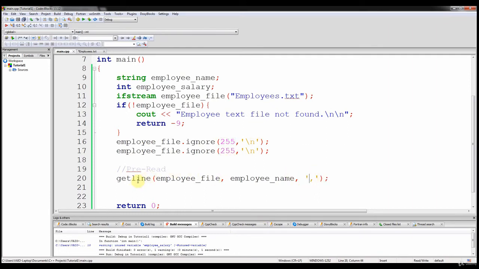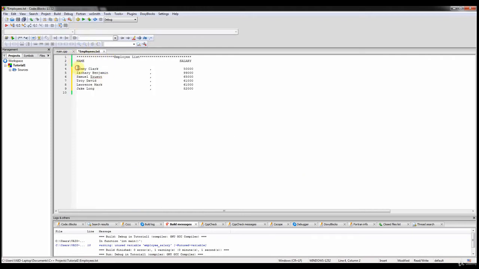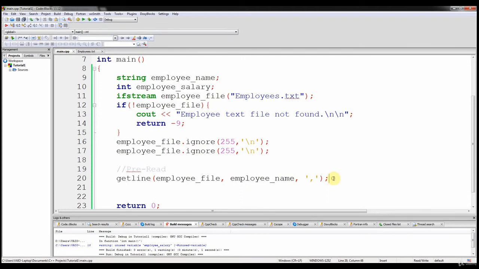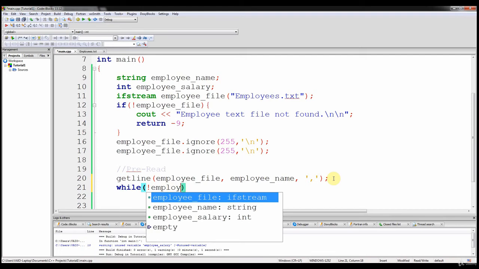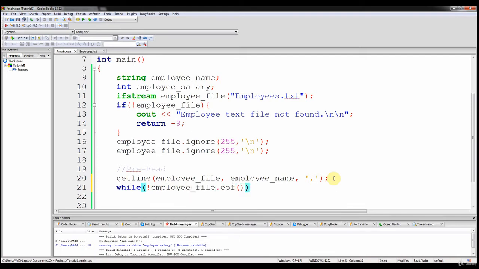So basically what's happening with getLine is that we're using the employee file stream, we're storing the data in the employee name string variable, and all the data that we're storing in there is all the data up to this comma right here, which is what we set as a delimiter. So let's save that, and let's throw in our while loop now. So we're going to say while not employeeFile.eof function.